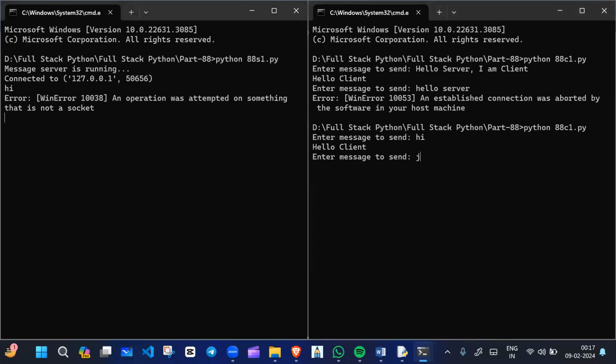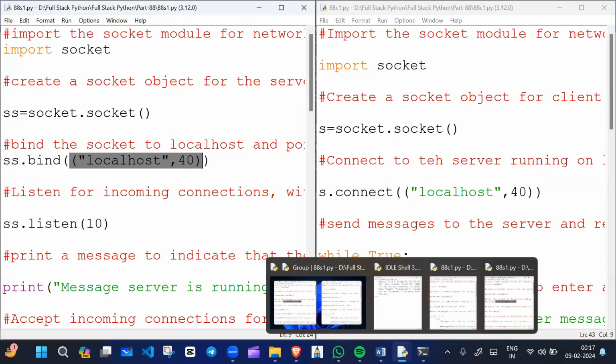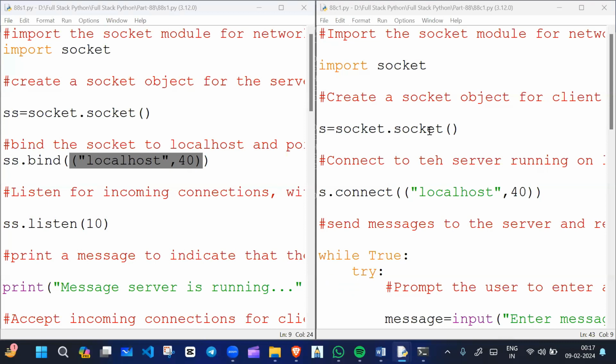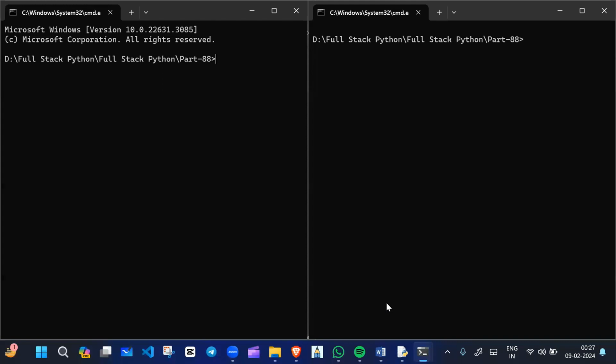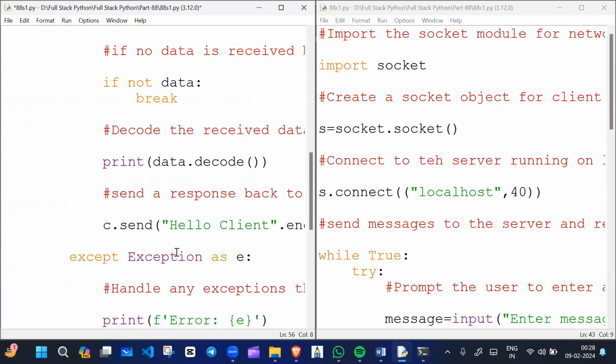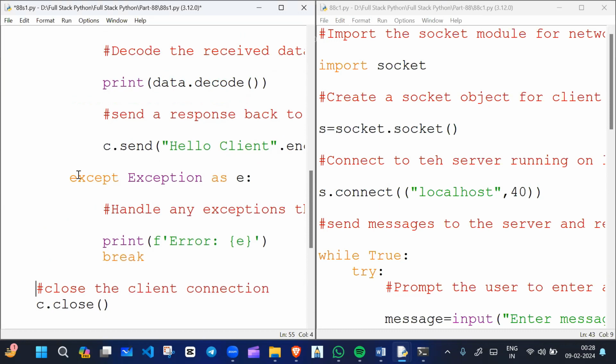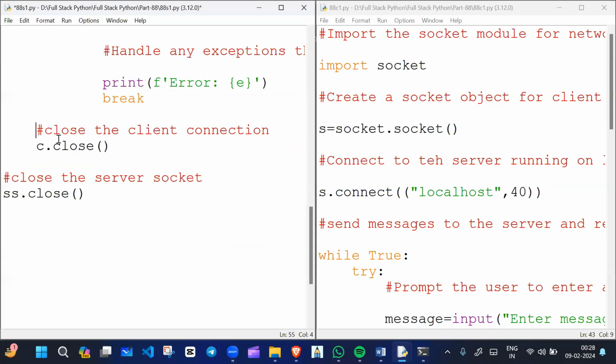Okay, I think there is some error in the server code. So we have to resolve the error. Let's check, I think there is a mistake in the code. So we will verify our code. I think there is a mistake here. We have to maintain the indentation, because I closed this inside the while loop. So we have to close it outside the while loop, right? So save it and now try to run the code.